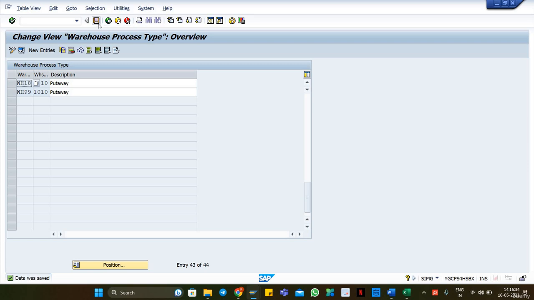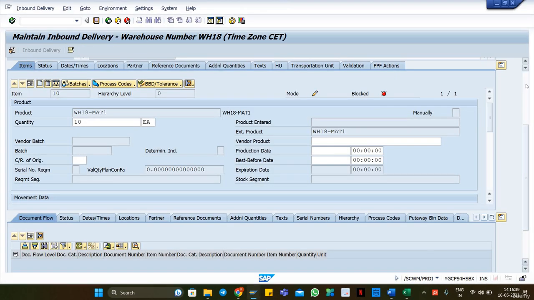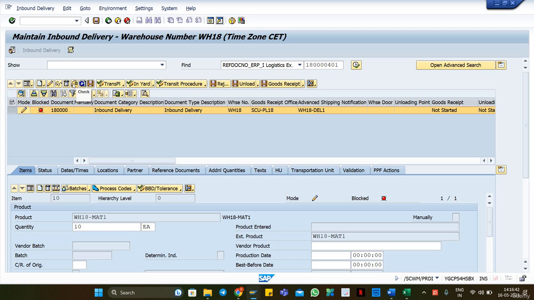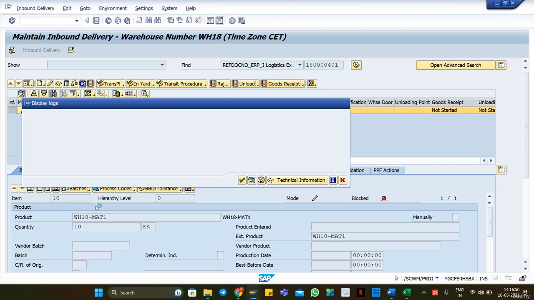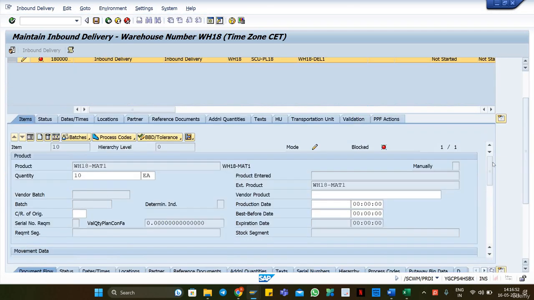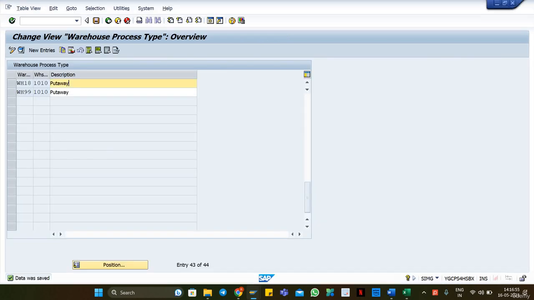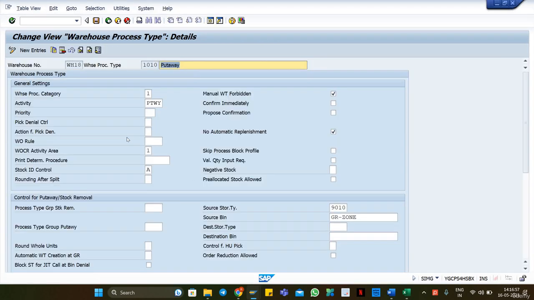Sorry, guys. So now we have created the WPT. Now let us check if it will determine or we need to create a new inbound delivery. Now the error is gone. It says goods movement bin not determined. The reason is here in WPT you have given the source storage type as 9010 GR zone, but if you check whether this bin is created, it won't be there.